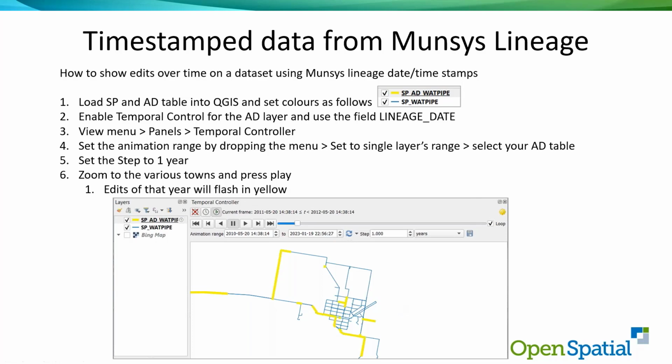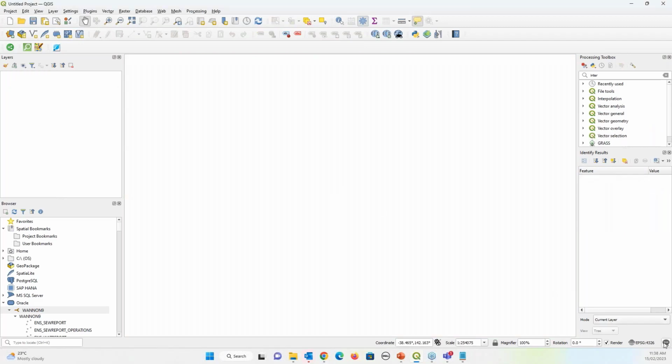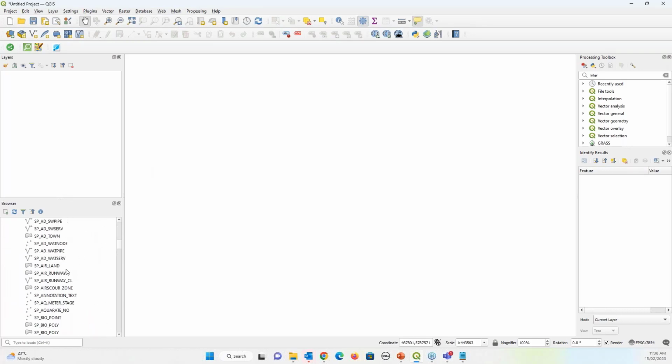Right, so what we're going to do here is just use a new, are you sure you want to proceed? Yes, you want to save it, discard. All right, so we're going to change this coordinate system to the correct one. Sorry, this is on my other screen. 7854, yep. So what we're going to do now is load the SPAD water pipe table, and it might take a bit.